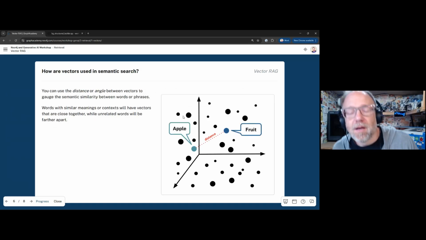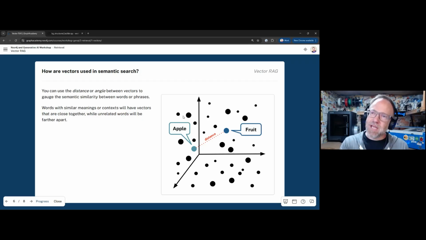All right. So we have some text. We use an embedding model to create a vector from it. How do we compare that to other things? Well, the simple answer is you look at the distance or the angle. So if we have a vector for the word apple and a vector for the word fruit, we can compare the distance between those two vectors, which is easy to imagine in three-dimensional space. It gets much more difficult in higher dimensions. The closer they are together, the more similar they are. The further apart they are, the less similar they are.